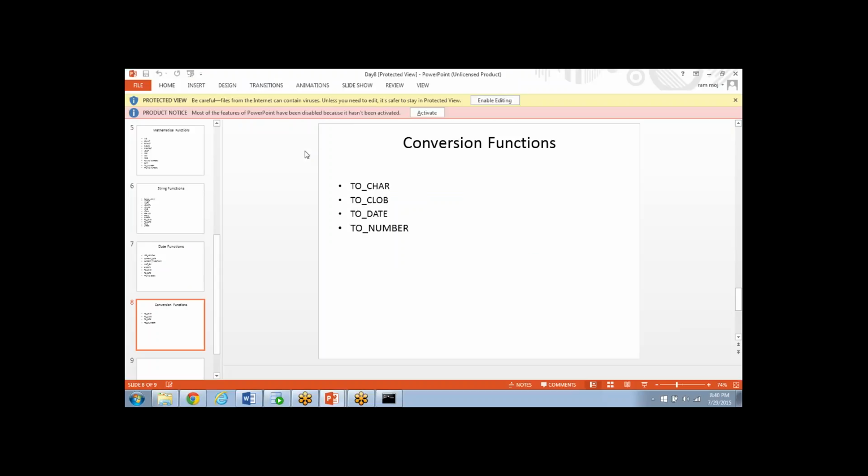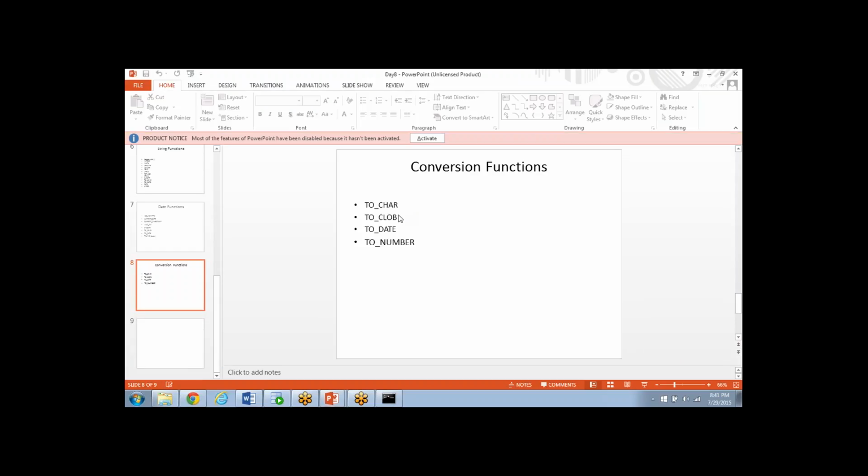Suppose you want to convert from number to character, or from date to character, then you have to use to char. Most of the time you don't use to clob, but we have that as well. If you want to convert from number to clob, or date to clob, you can do it. The differentiation between clob and blob will come later, don't worry about it right now.